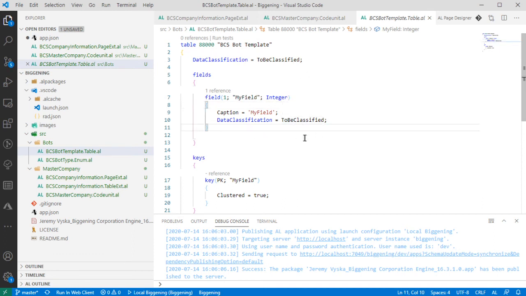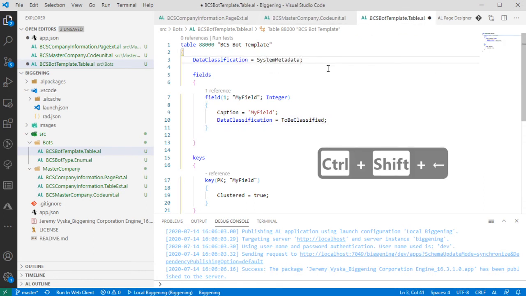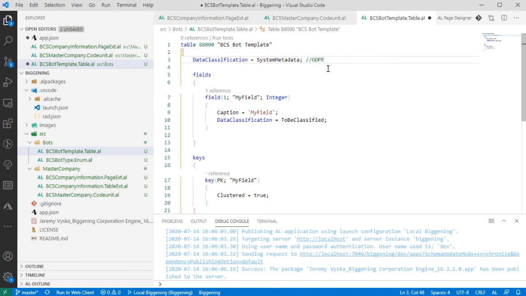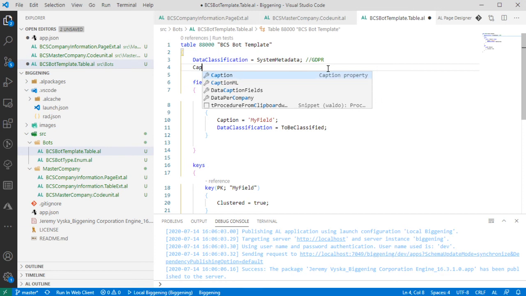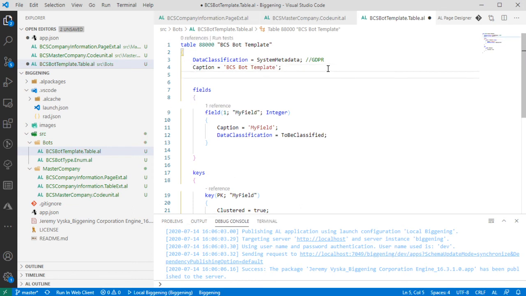So bot template, we're going to go ahead. This is system metadata for, if you didn't know, this is a GDPR classification thing. Let's go ahead and make sure this gets a caption, PCS. We'll just make it nice and easy. This will be the same as that.